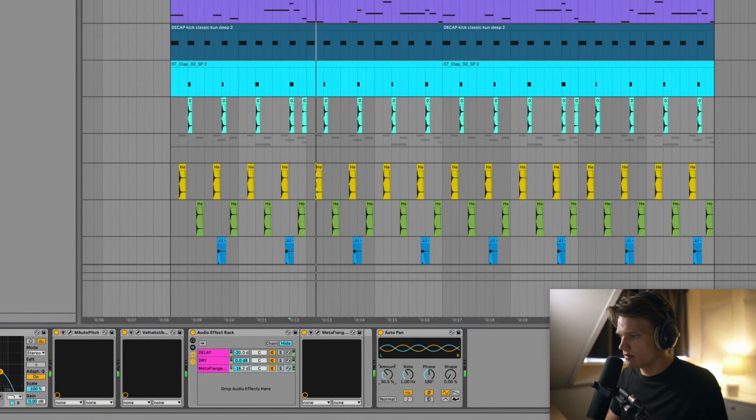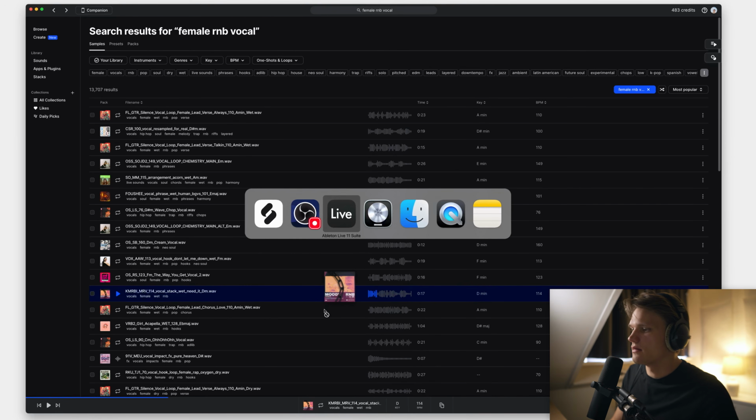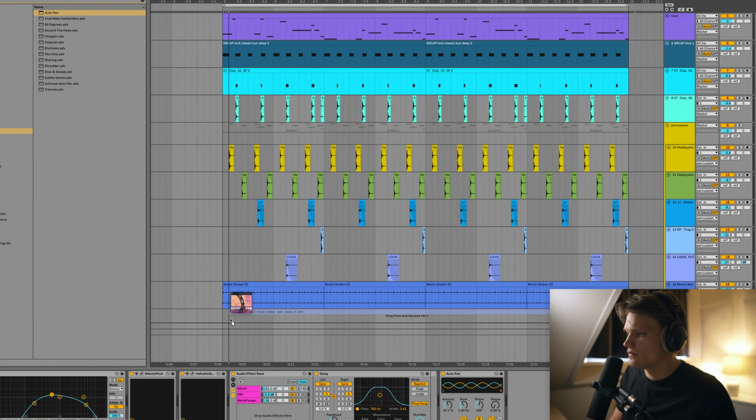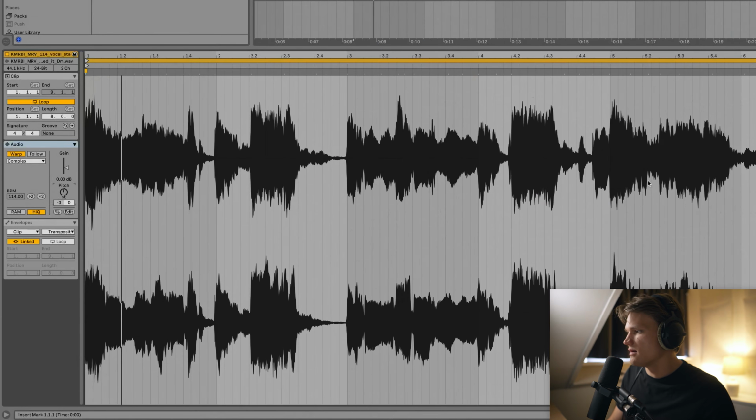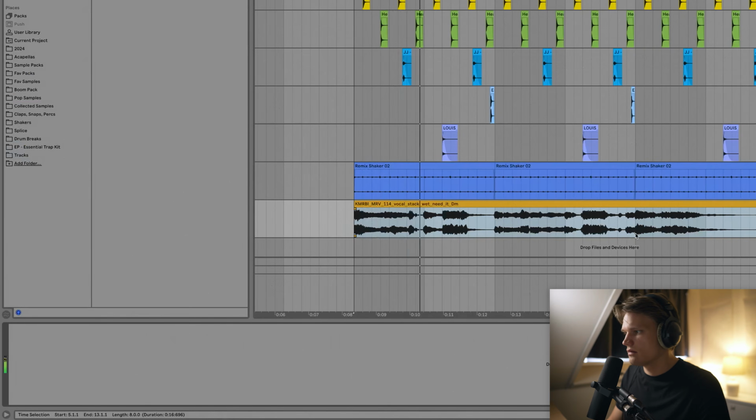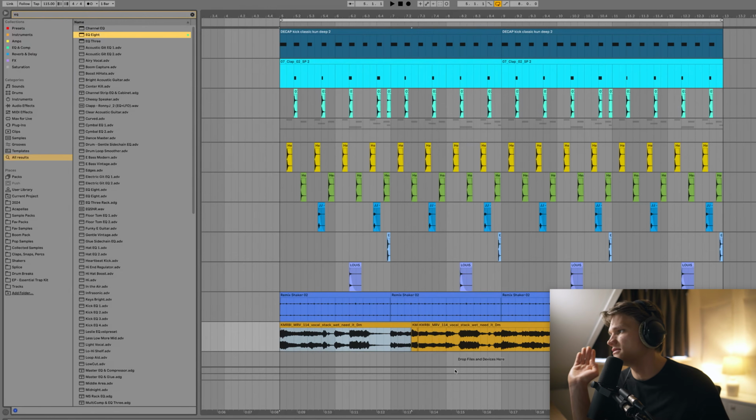for some imaging. As for vocals, Kaytranada will often use sort of female R&B acapellas. I found this vocal sample in Splice, which I think would add a nice layer. So I'm just gonna drag that into Ableton, and let's get it in key. Let's add some processing, because I don't want it to be that up front. I want it to sound sampled.